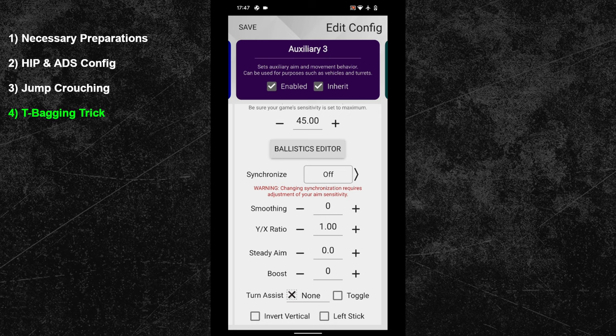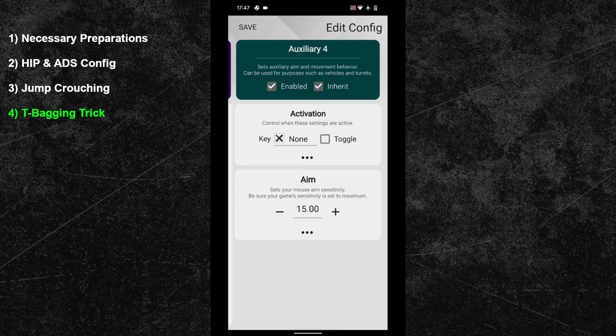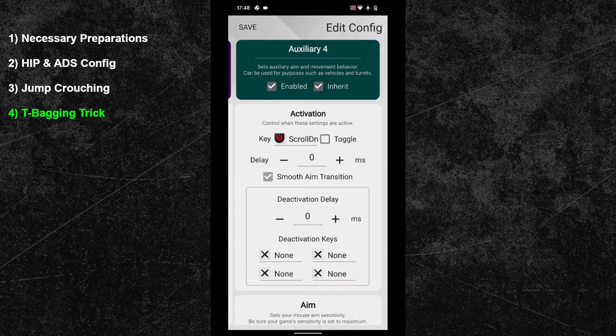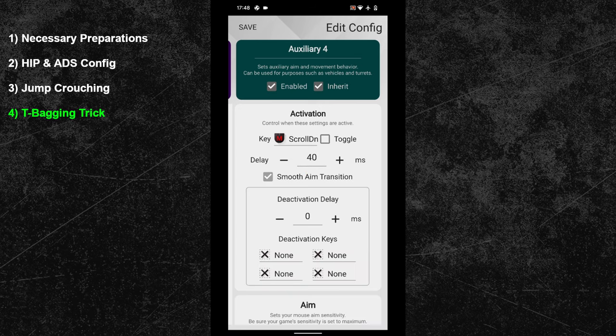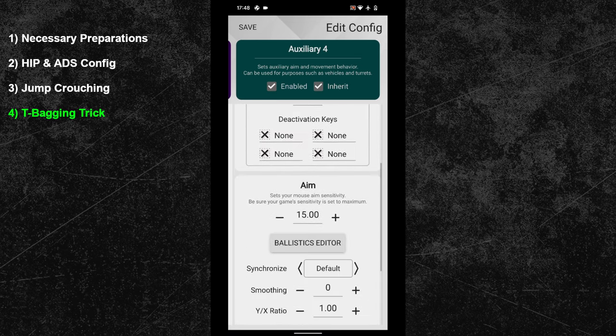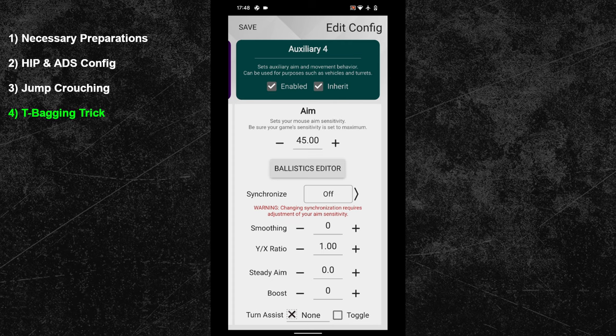Next, switch into a new one again and activate it at the very top. Just like before, bind your teabagging key as an activation key. After that, expand the advanced settings and set the delay value to 40 milliseconds. Next, you have to change the sensitivity settings again. So once more, I will set my sensitivity value to 45 and the synchronization to off. Don't forget your boost, steady aim, or smoothing values if you use those in your hip configuration.